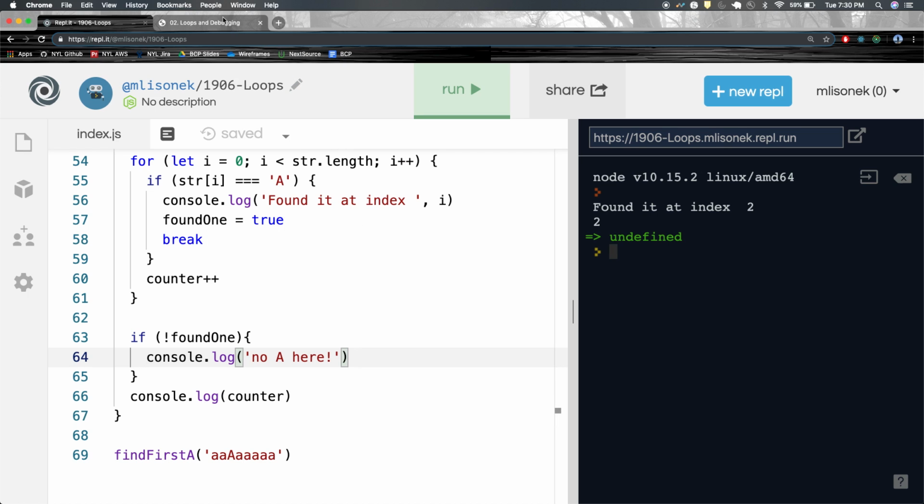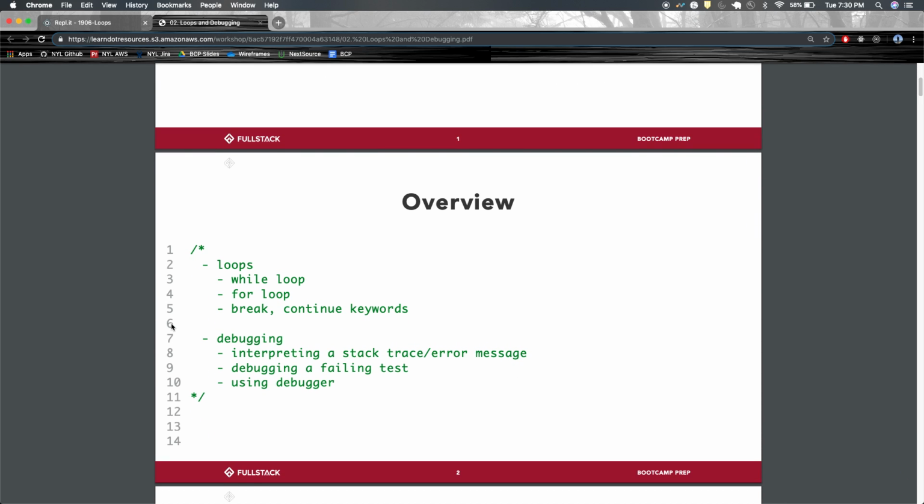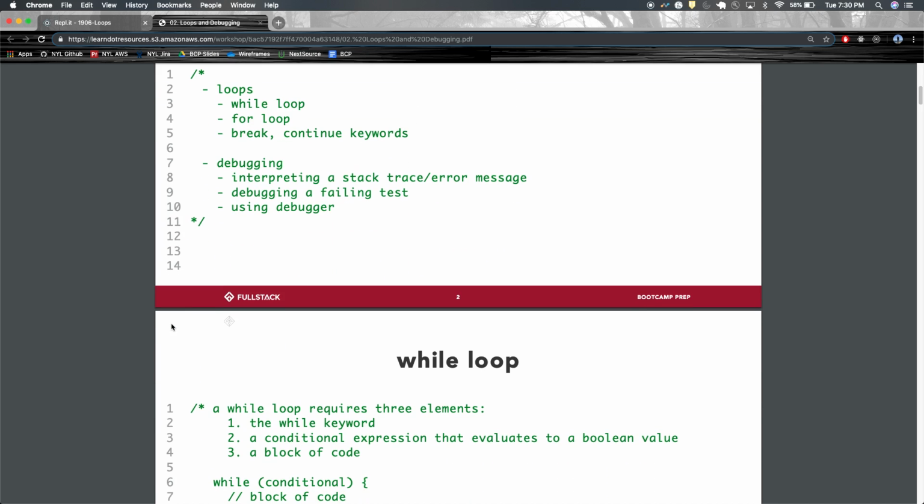Now we will get into the slides. So, overview of what we'll talk about in this slide part of the lecture will be loops, while loop, for loop, break and continue keywords. Then we'll talk about debugging, which I didn't show you, but we'll be talking about how to interpret the stack trace and error message, debugging a failing test, and using the debugger. I'll show you guys all that, don't worry.